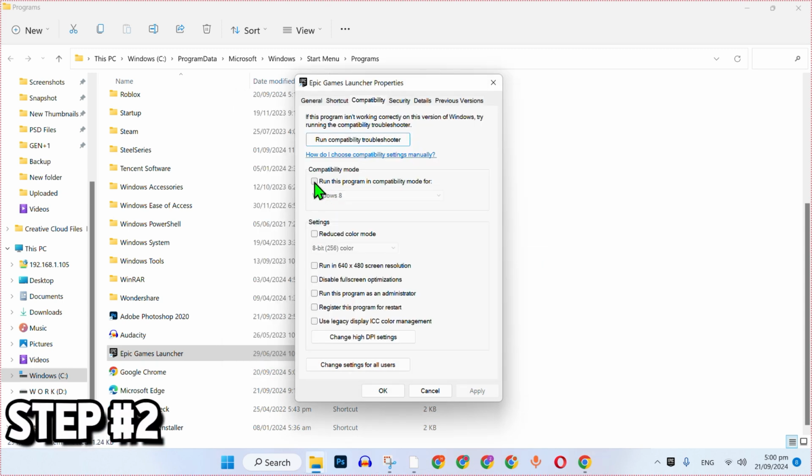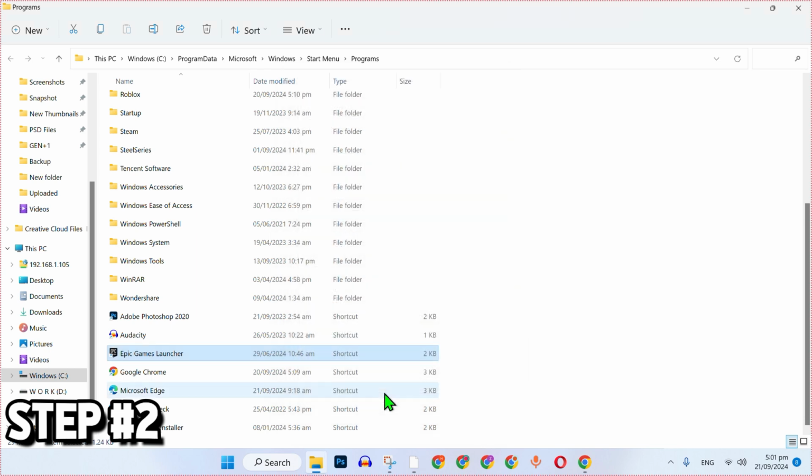Close it and check the compatibility mode option and select Windows 7. Select here, run this program as an administrator. Click apply and OK. This is for the second step.